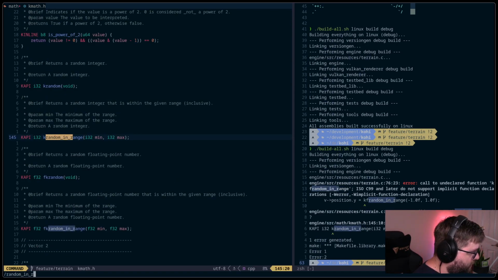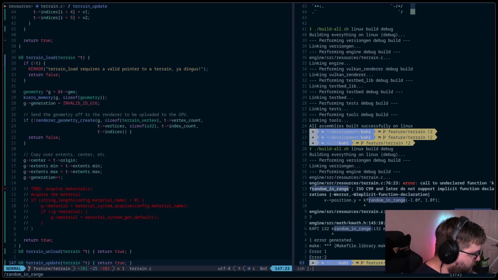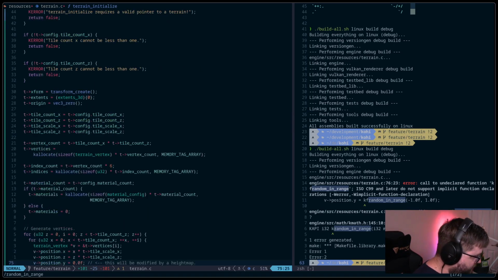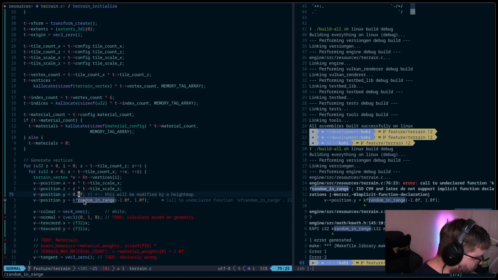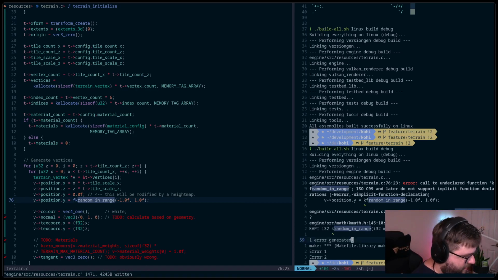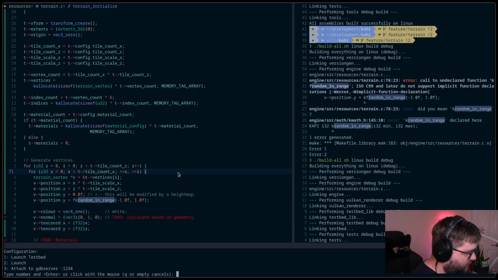Random in range. FK random in range. Oh, did I mix that up maybe? I might have mixed that up. I did. The naming on that's probably backwards, actually. I should probably fix that. But for right now, let's build it and run.